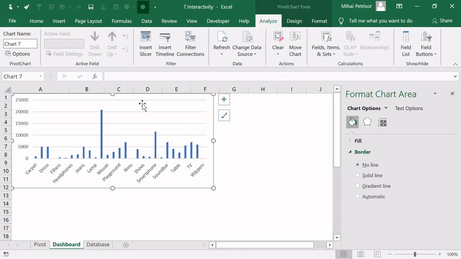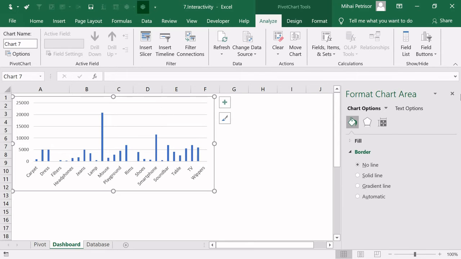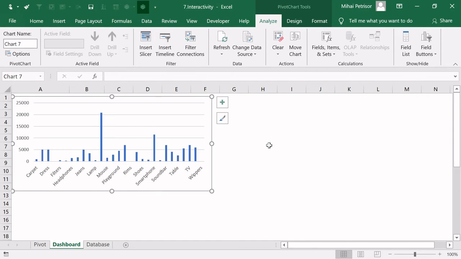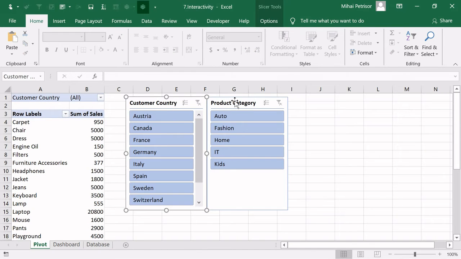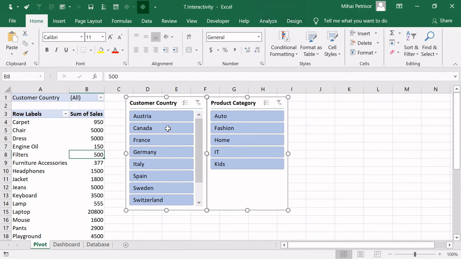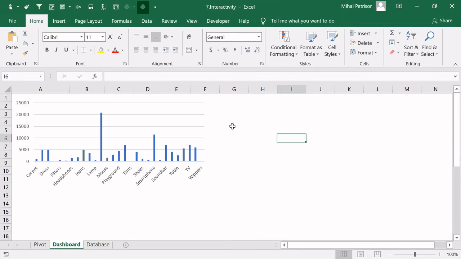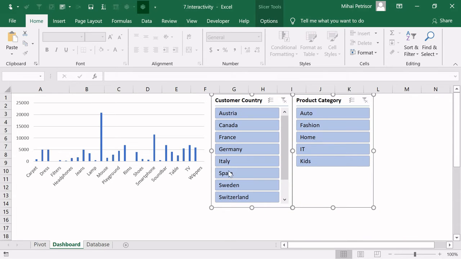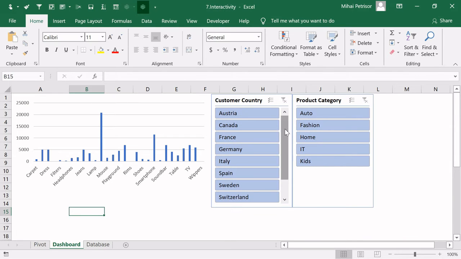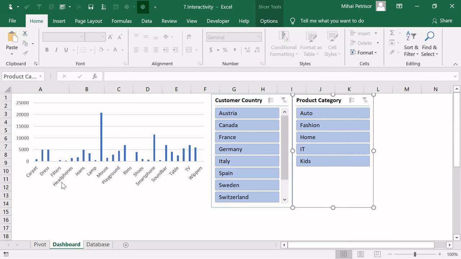I will decrease the dimension, the size, and now let's try to move those slicers. Select them by holding Ctrl, X to cut, and right click here to paste them. And here we go. We have two slicers, and now we can start to control our column chart just by selecting any option from those two slicers.